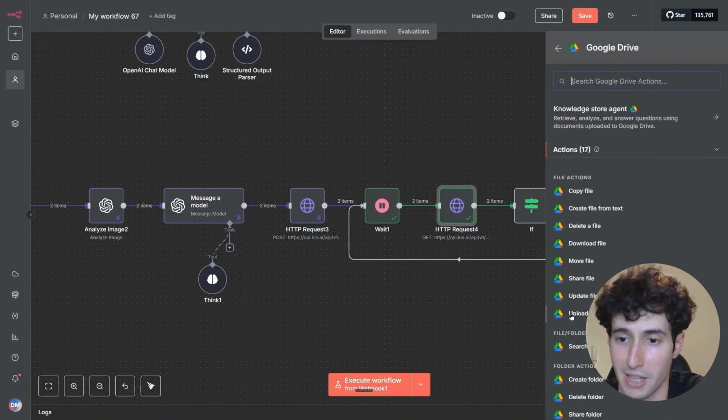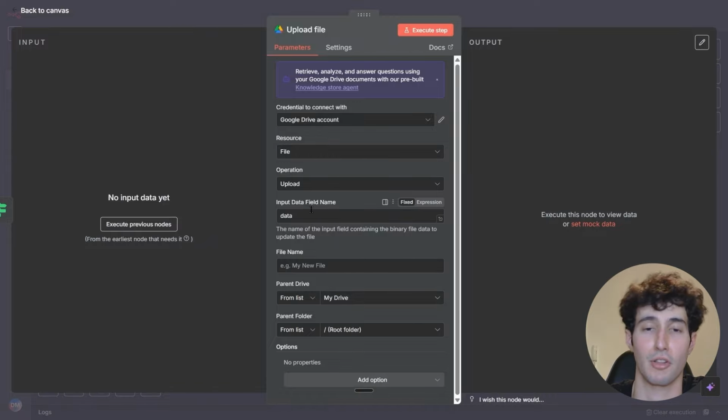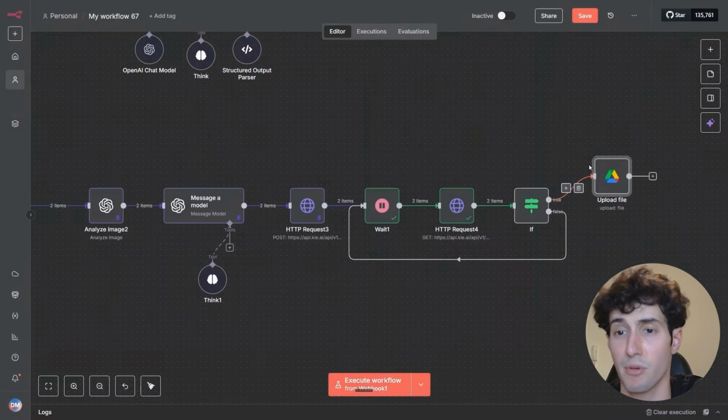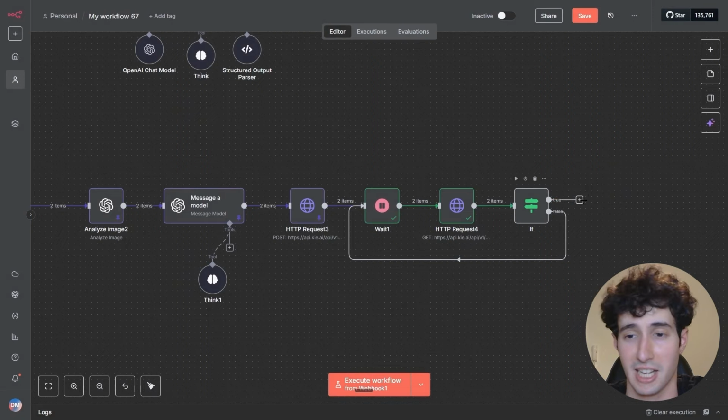We would have to simply come over here and select upload a file and simply configure the settings over here and upload them over to Drive. But for this example, I actually want to return it back in my Lovable interface so the user can take a look at the videos.